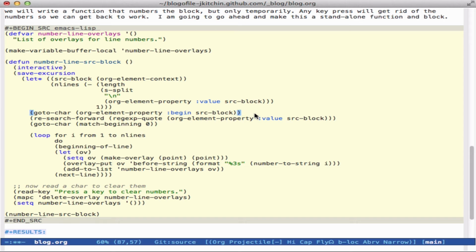Then we go to the beginning of the source block, which is going to be somewhere like this header line, and we search forward for the value. So the value is the code, and that will search forward to that point, and then we go to the beginning of that code, which is the first line. Now we loop for i in the range of 1 to the number of lines, and for each iteration we go to the beginning of the line to make sure we're there, create an overlay, format the overlay and add it to the list, and then move forward a line. So that should move us through each line and add a number to it.